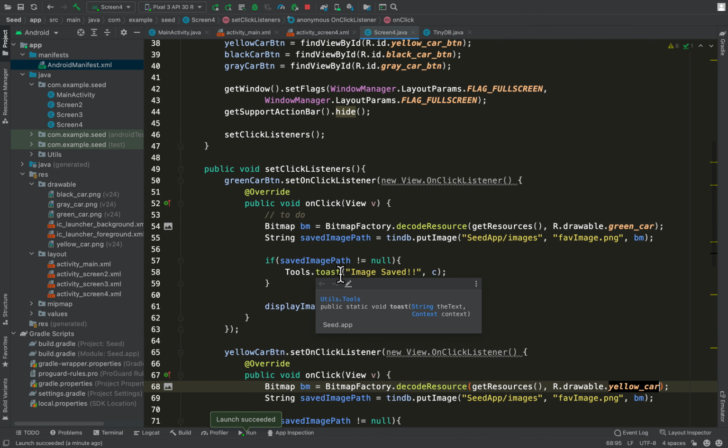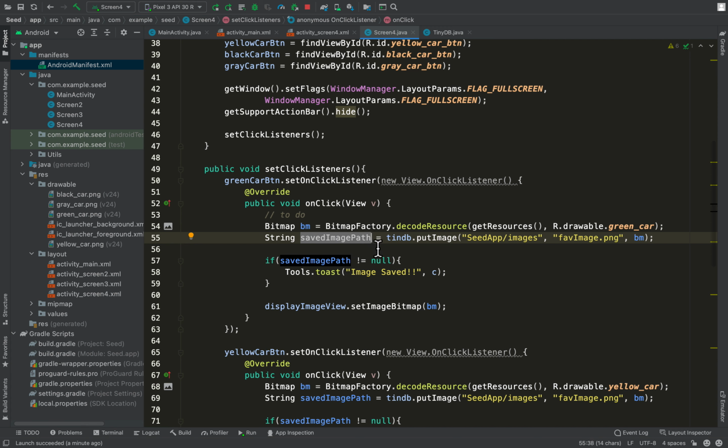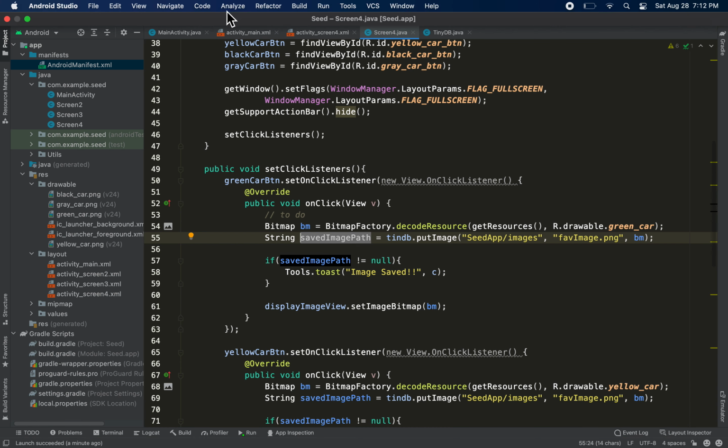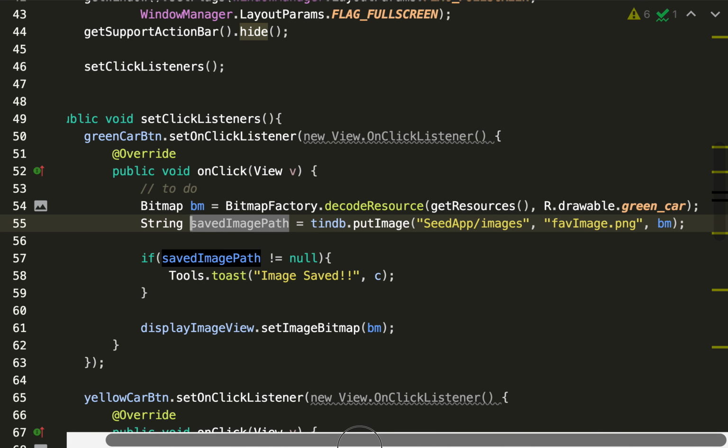So how do we remember the image that was saved and show it from memory? A quick way to do this is to remember this variable. Remember that when the image saves to memory, it returns the location, the address of that image in memory and stores it into this variable. So all we have to do is save this string, this path name, to memory, so that the next time we launch the app, we can simply pull that up. So let's go ahead and do that.